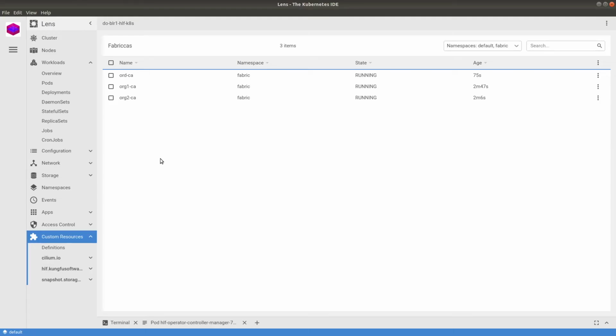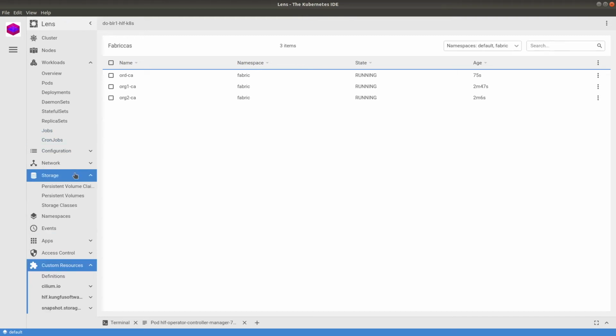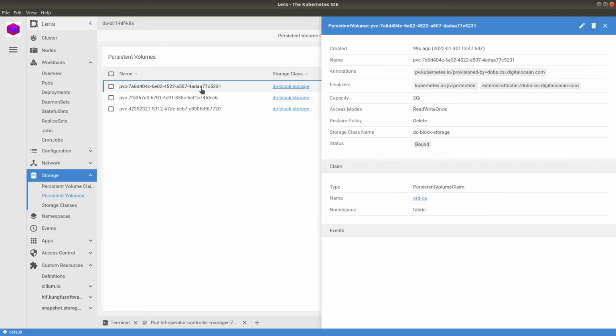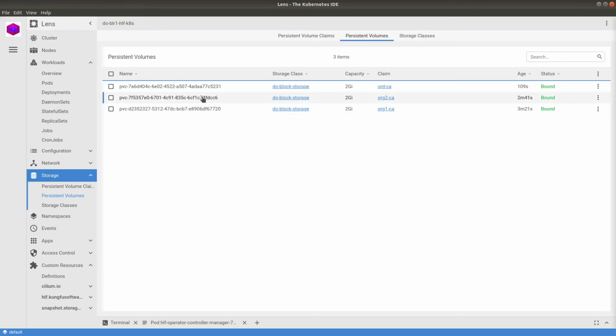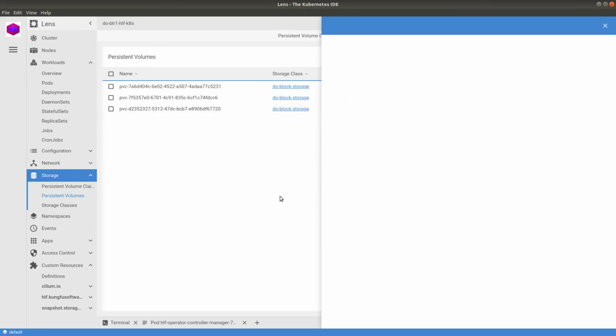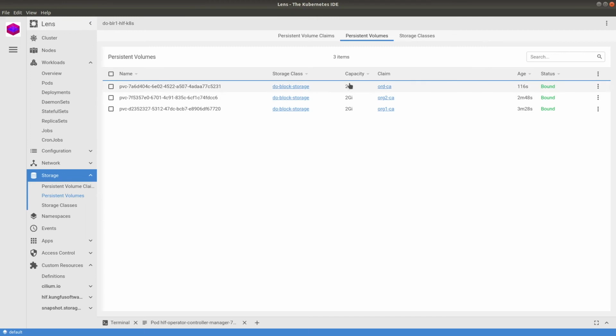And also I was talking about the persistent volume, so we can also see those persistent volumes. So if I go to the Lens IDE, and here in the storage section, if I go to persistent volumes, we can see that we have 3 volumes, and these 3 volumes are tagged to one of the CAs. So if I just open this, here you can see that this is claimed by the order CA. Then the second one is bound to OR2 CA, and the third one is bound to OR1 CA. And also you can see the capacity as well that we specified while we created the CA.